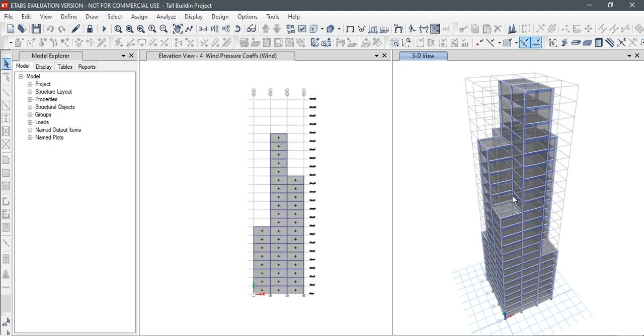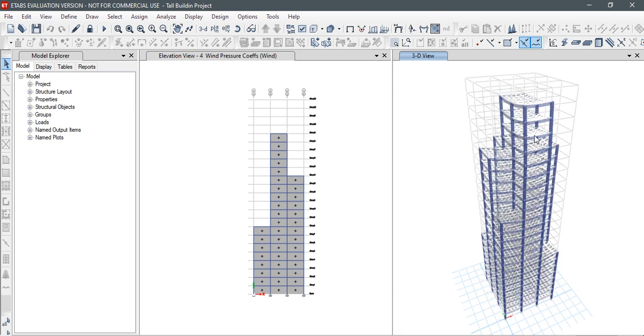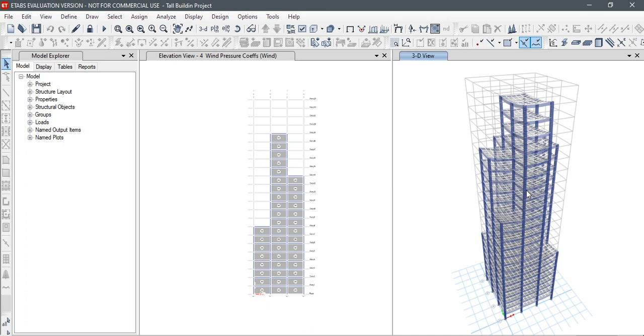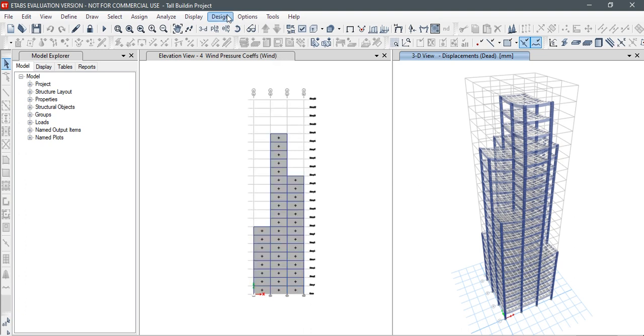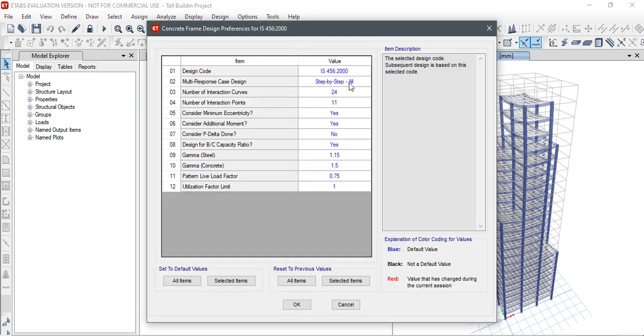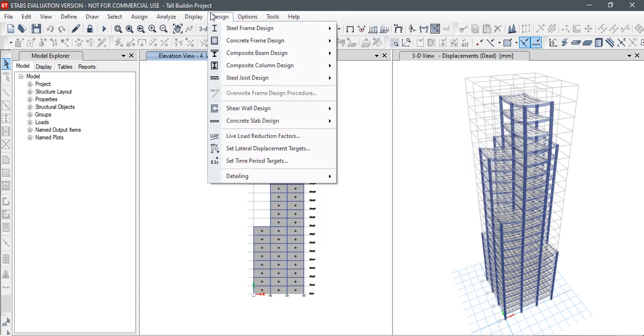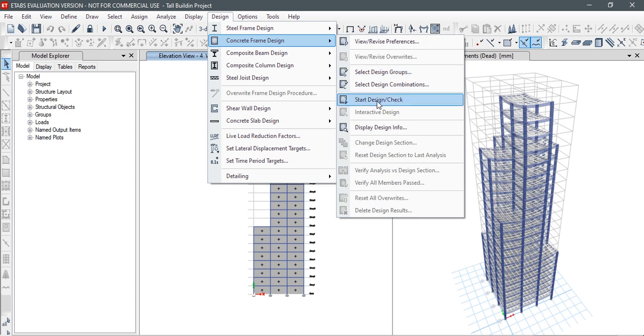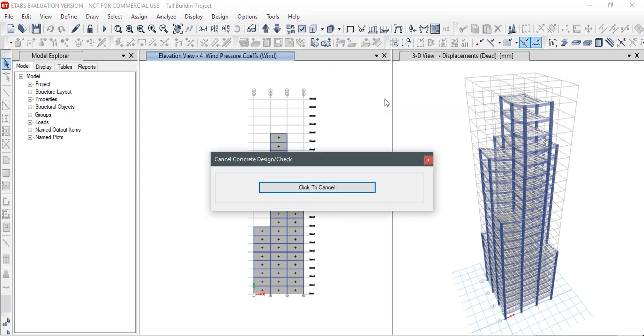Okay, right now the analysis is nearing completion. It is taking some time as per my system. So the analysis of this structure is completed. Now I can do the design checks. This is concrete frame design, and I will just ensure that this is as per the code. Now I will do the design check on it.